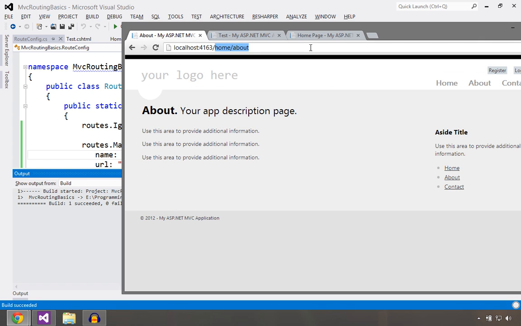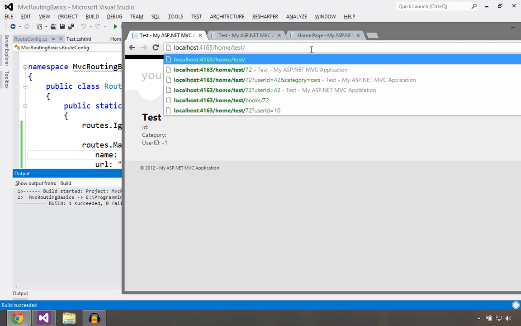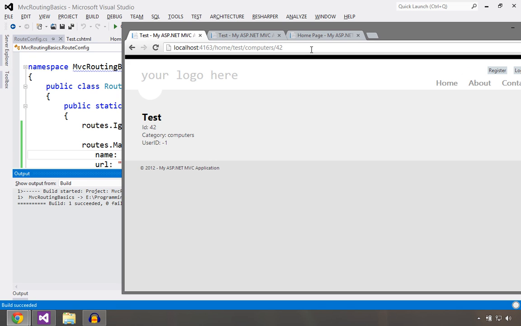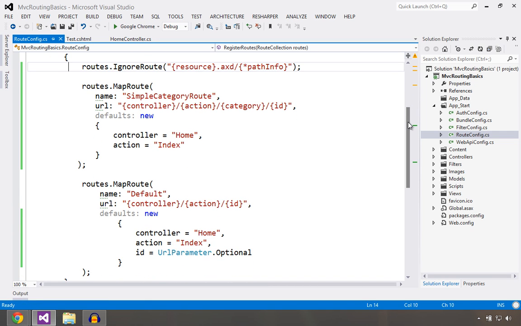And we also saw that home/test would work because it matches the lower route, but doesn't pass the category or ID. And finally, we saw that we can also create custom routes where as part of the URL we pass additional data. So maybe we want to have computers as the category and 42 as the ID. So we can pass those like this using routing. Okay, so hopefully that gives you a quick introduction and overview of MVC routing that makes sense. You can see you have to have the more specific ones in front of the more general ones.